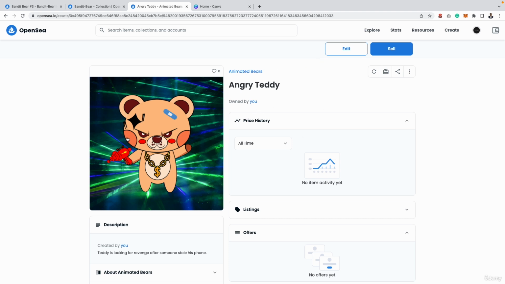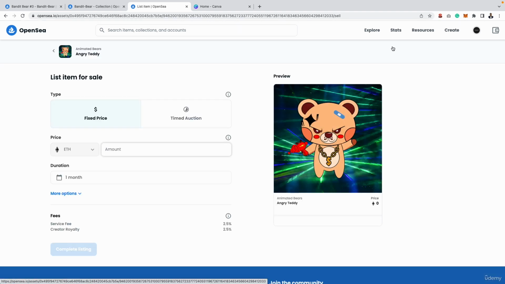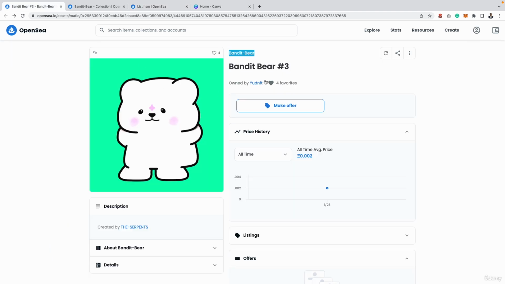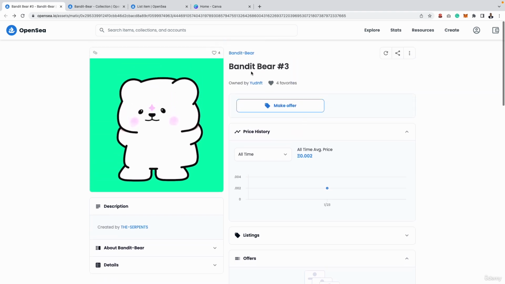However, this listing is not on sale on the marketplace yet. What we need to do is click one more button and click sell. And this is where we're going to determine a price for this bear. So what I'm going to do is I'm going to compare it to the other bear we saw. So this was the initial bear we had on OpenSea. This sold for 0.02, which is roughly about $5.